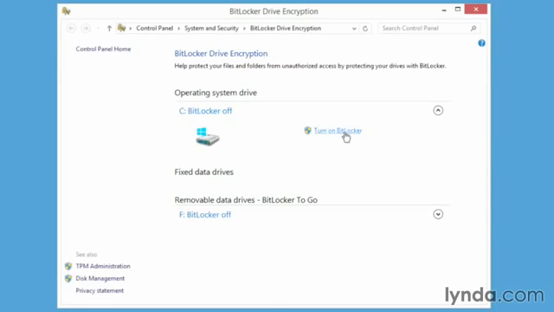You can turn it on for that fixed data drive. And if you have other drives, they'll be listed here as well. If you're like me and you've plugged in a USB drive, you'll see it down below under Removable Data Drives. So instead of working with our hard drive, our hard disk, let's work with a removable data drive. If you have one, plug it in, and you'll see it on the list. Now we'll click the expansion arrow to see a representation of that drive and a link to turn on BitLocker. Let's give it a click.